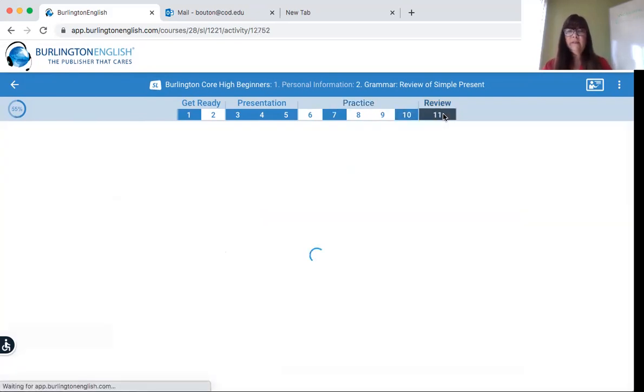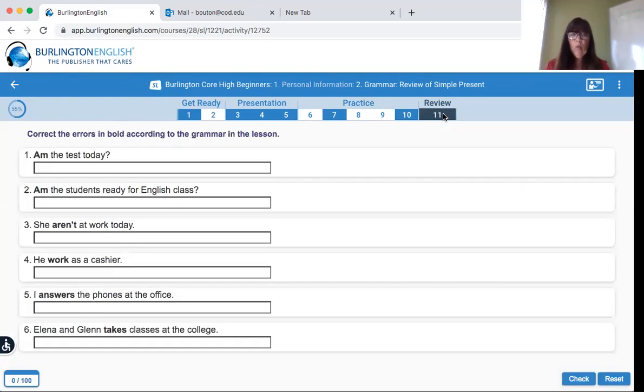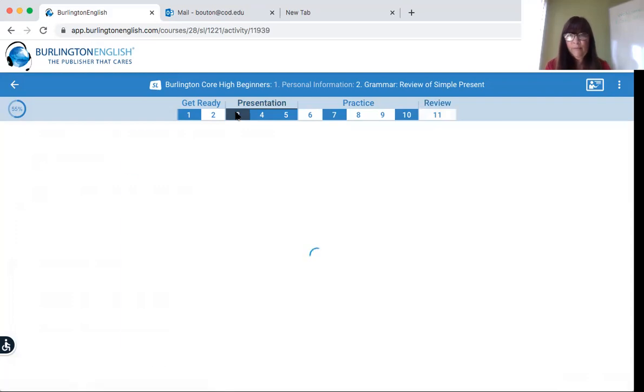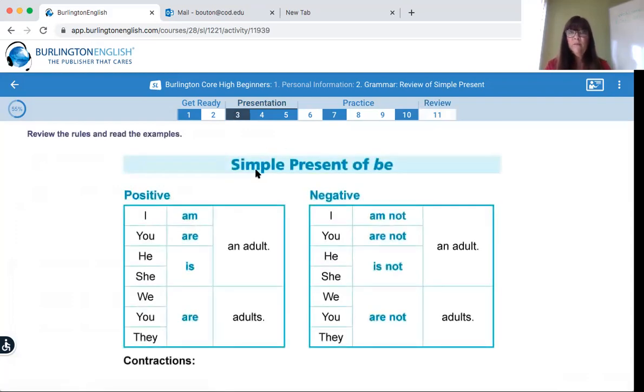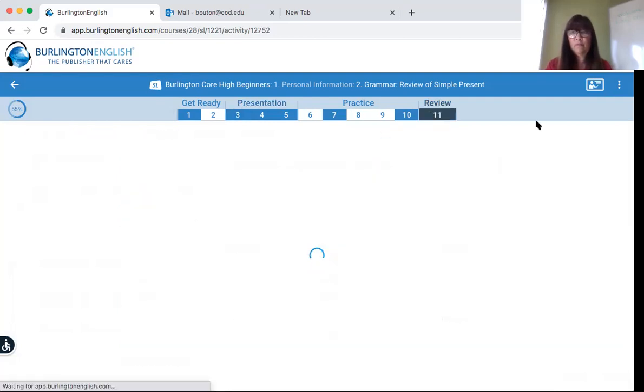And then is review. Well, it just talks about what did we do in this lesson. We worked on the be verb, okay? And it has some sentences, 1 through 6. The directions say correct the errors in bold according to the grammar in the lesson. Okay, so the grammar in the lesson, go back to presentation 3. This is the lesson, simple present of be. Okay, so here we go to our review.